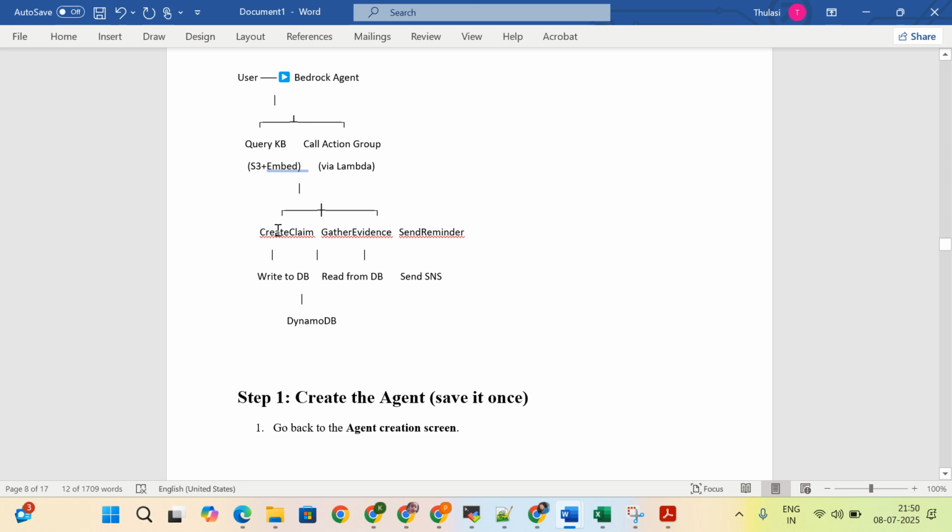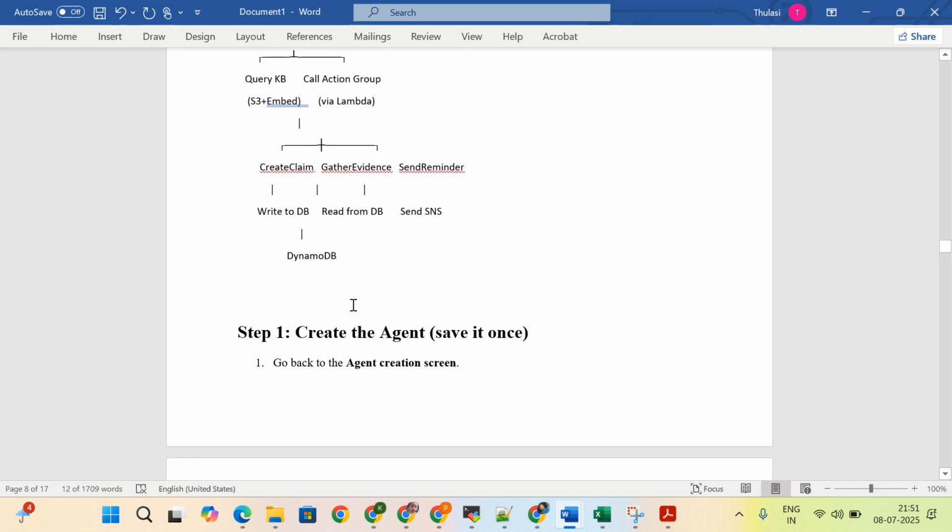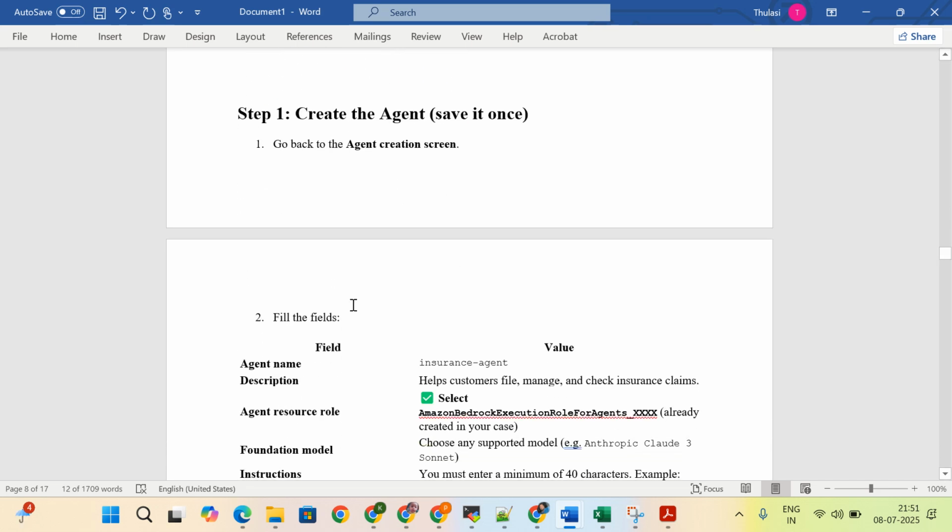create my new claim. So how will Lambda redirect? It is asking to create a new claim, so it forwards to the create claim function. This function will create my new claim. Then it will check the DynamoDB table. In the DynamoDB table we already have data. That data will be fetched using our knowledge base. There is one more step also.